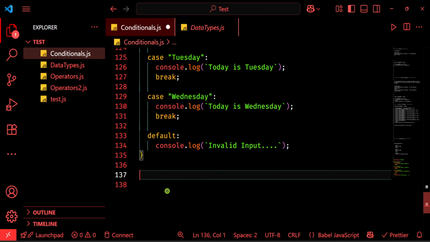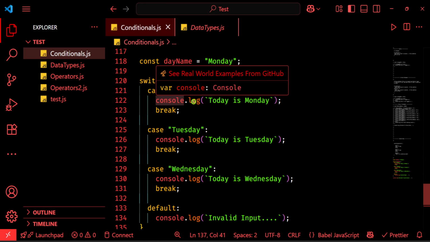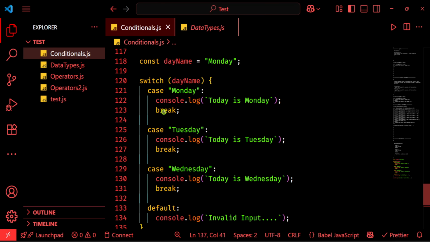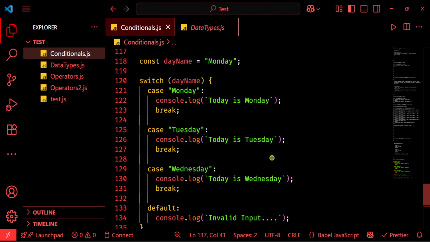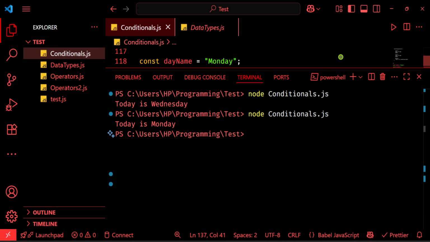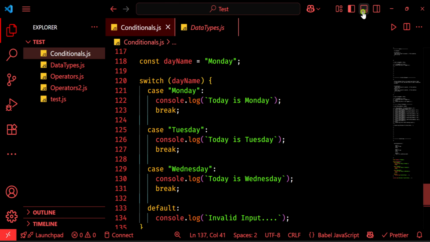If I write something here outside of the switch block, it will check the value of the day name. If the first case matches, it will execute this logic, and then after the break keyword, it will move to this block. If I save the file and run the file, you see, today is Monday, and then outside of switch block.